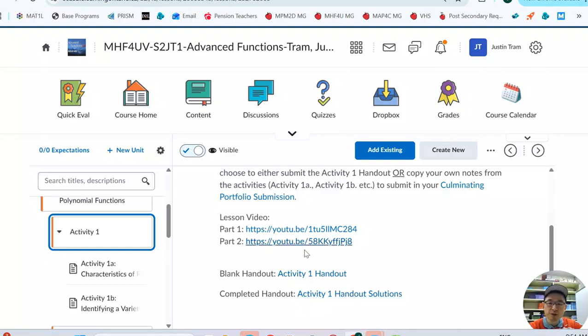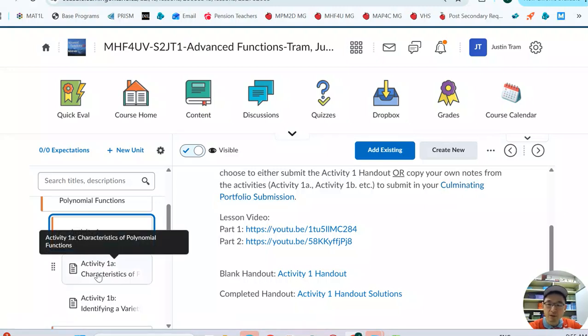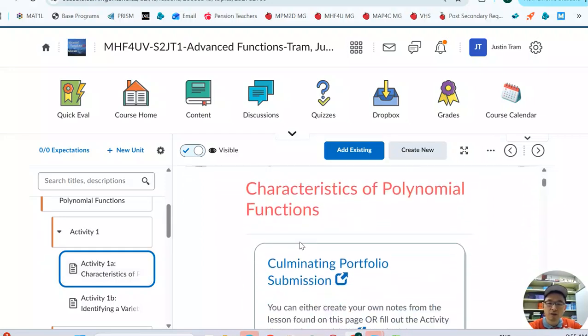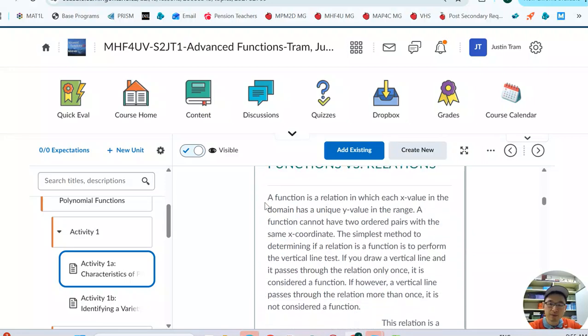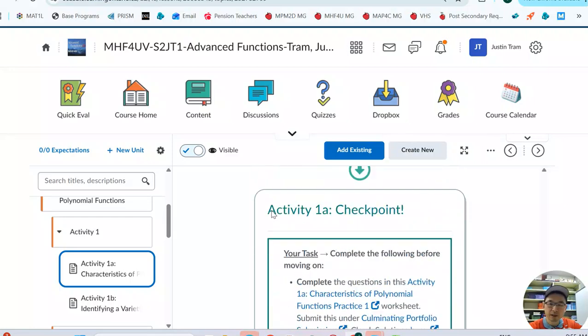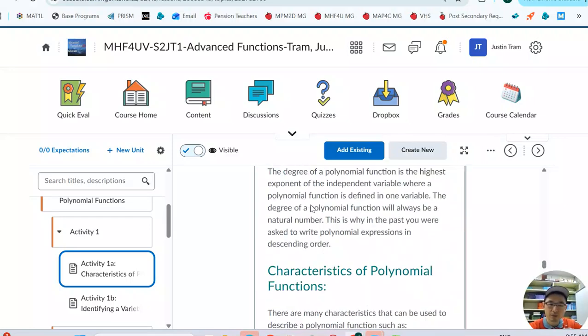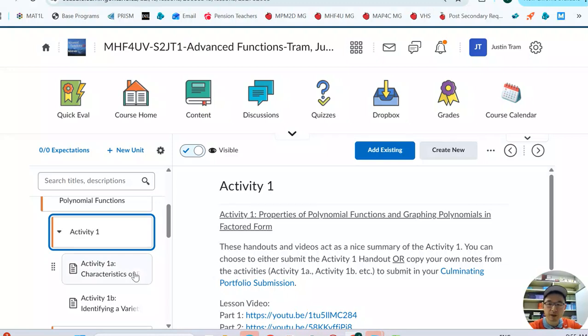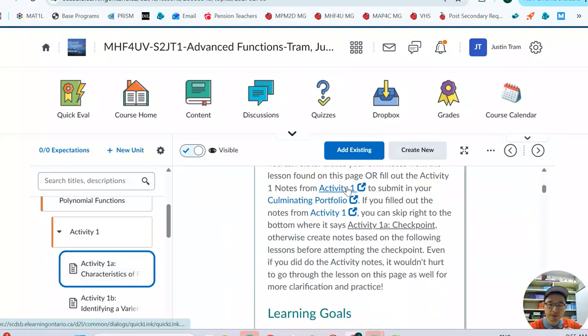Now, if you do choose to do this activity 1 handout and submit that in your culminating portfolio, then when you go to this first activity, you don't need to submit the notes that you see here. Functions versus relations, polynomial functions, and so on, all the way down. You can skip right to the activity 1 checkpoint, and that's what this little blurb is saying. You can either create your own notes from the lesson found on this page, or fill out activity 1 notes from here, and that's where this link will direct you. Submit that in your culminating portfolio. So it's one or the other.